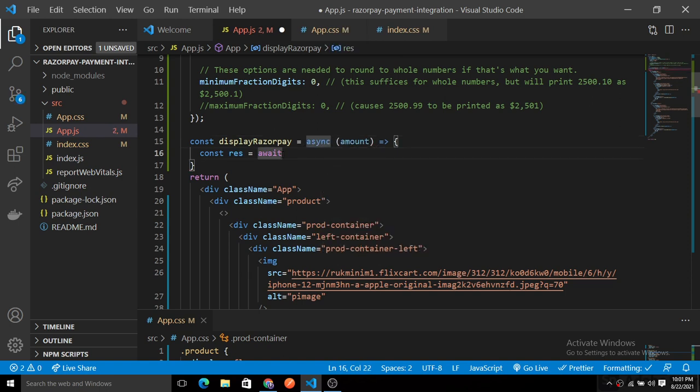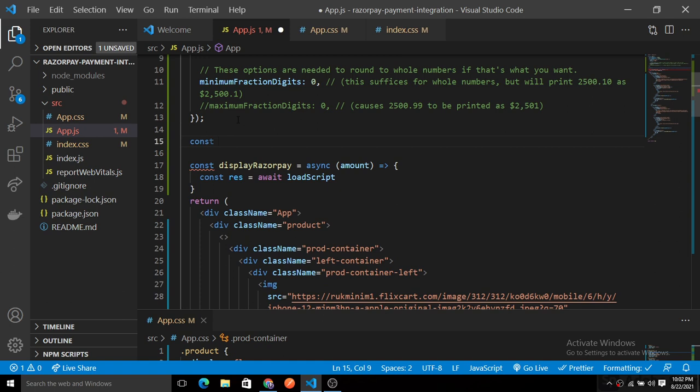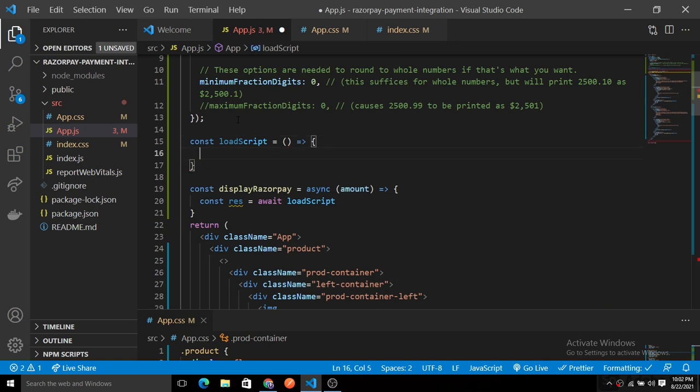Okay, so this would be async await. It just simply provides a very nice asynchronous loading of these things. It simply specifies that this thing will be loaded once this script is loaded, then perform the next function. So basically I will create a loadScript function, and here we will simply define this function.